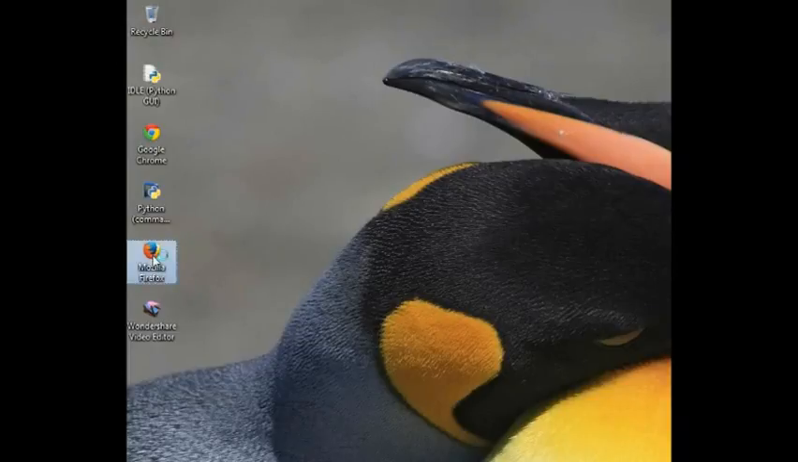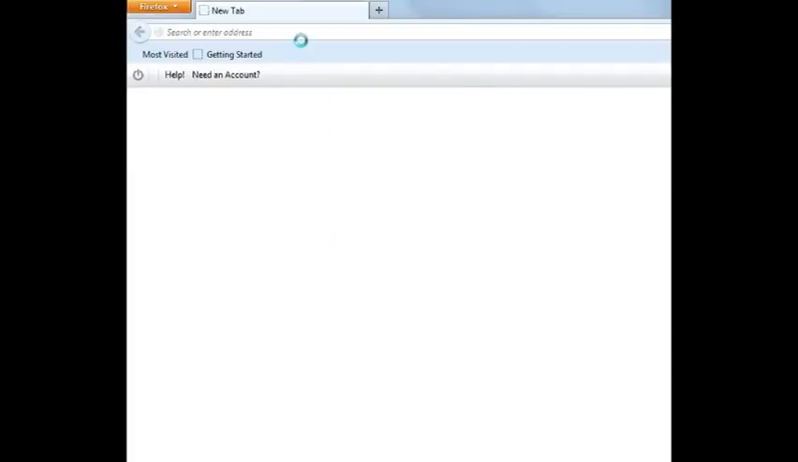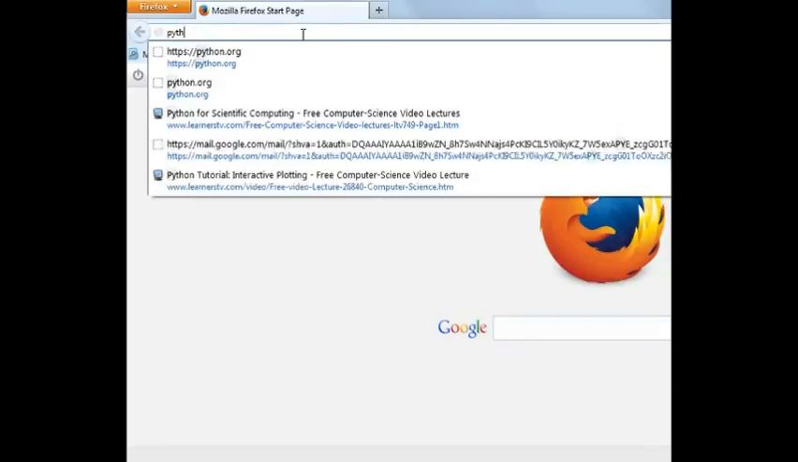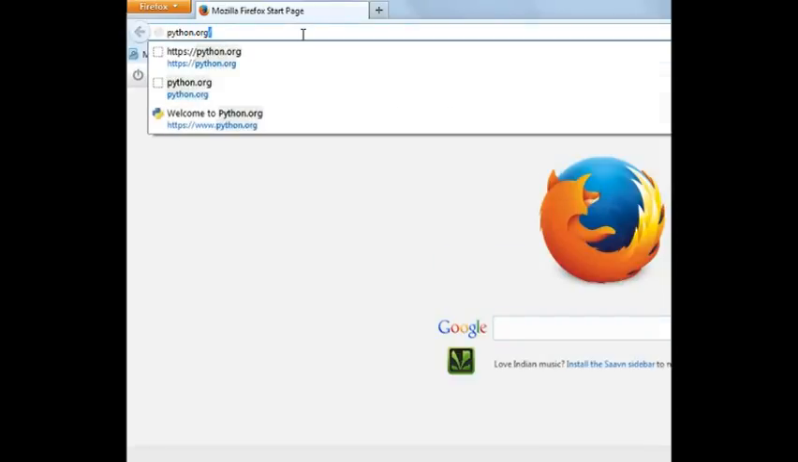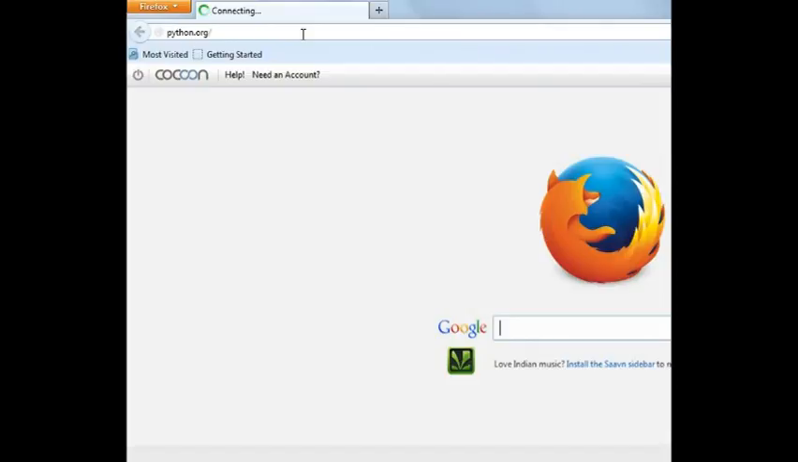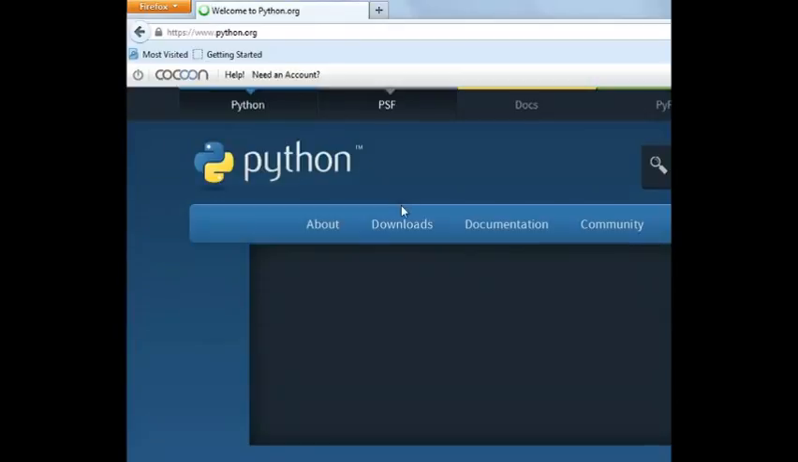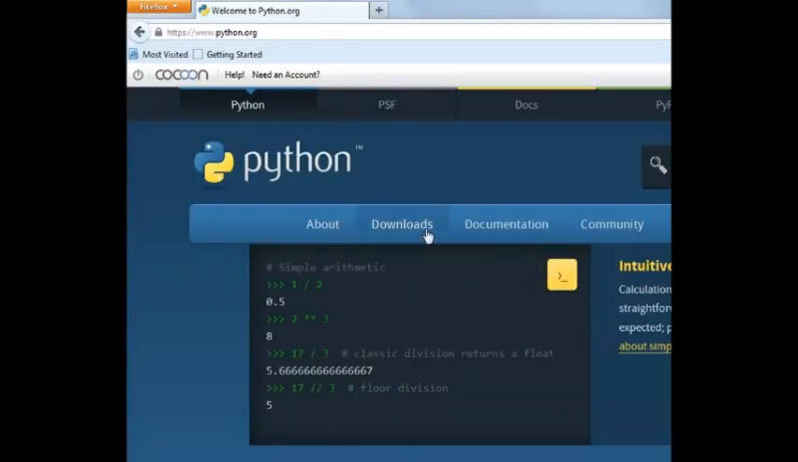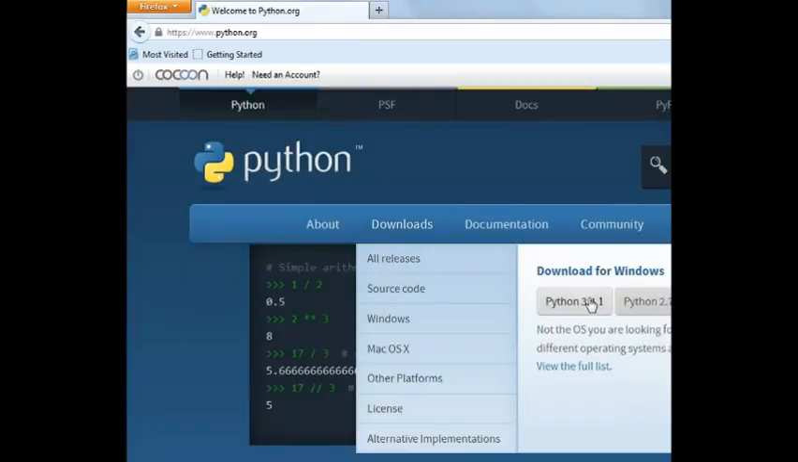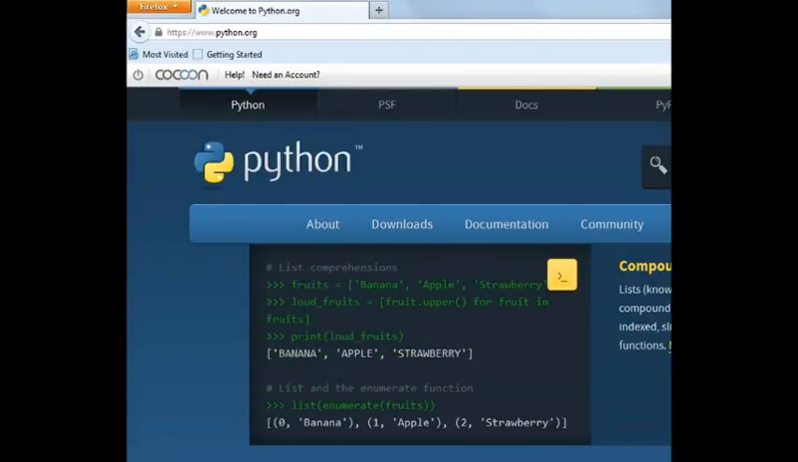To do so, open any web browser. After the browser opens, type the URL python.org and go to it. After the URL opens, go to downloads, download for Windows. Here in download for Windows, go to Python 3.4.1, just click it, and your download will start.